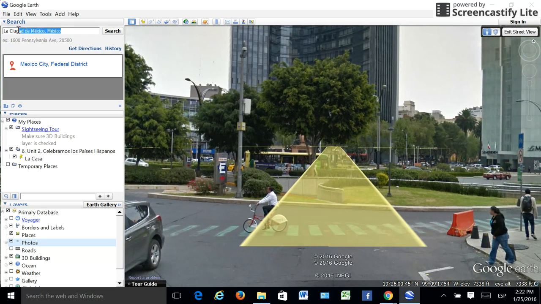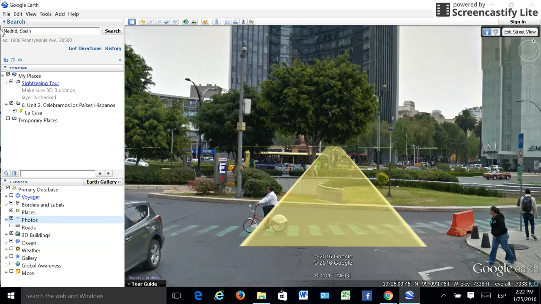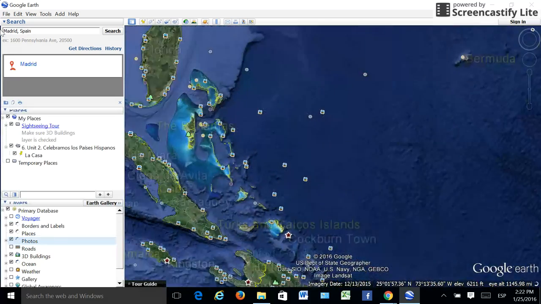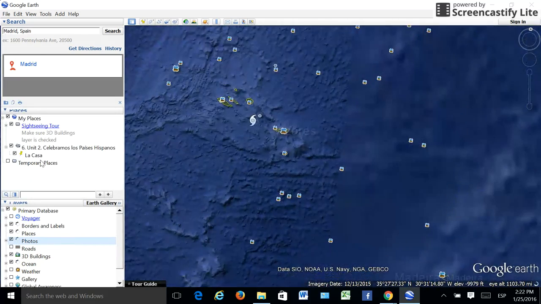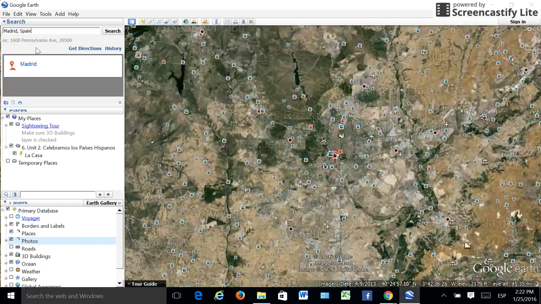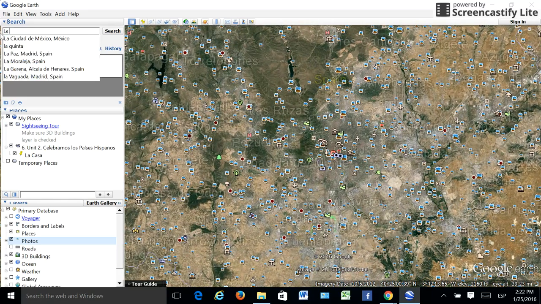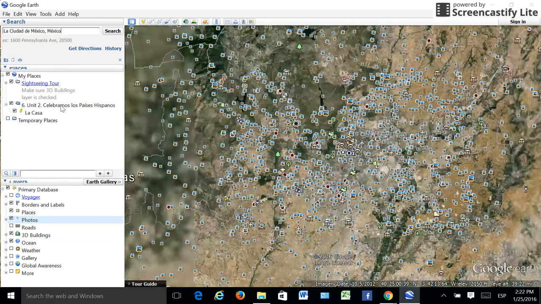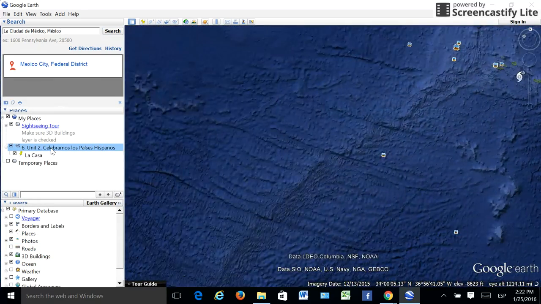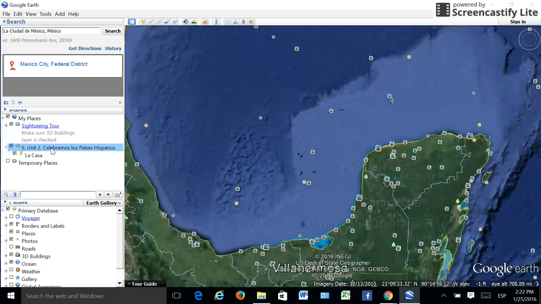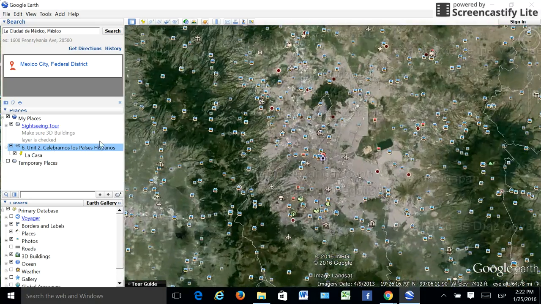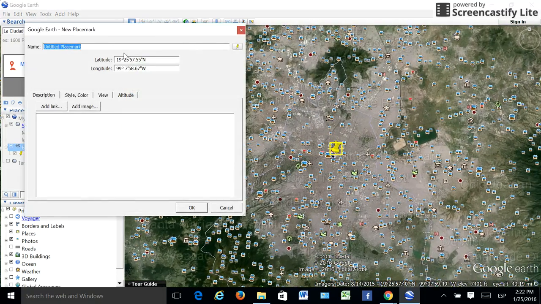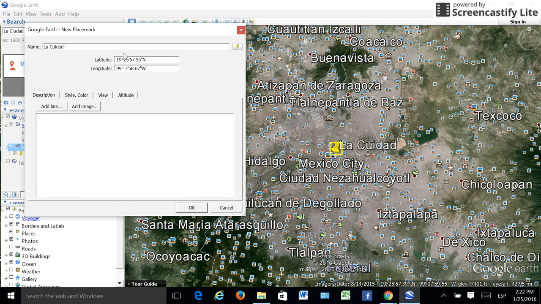Now, from here, we're going to go to Madrid, Spain, and I'm going to fly out to Spain. And once we're in Spain, I forgot to add a marker to La Ciudad de Mexico. Whoops. Let's go back there for a second, because I want to make sure that it's the second stop on my tour, which I'll show you in a second. So we're going back to La Ciudad de Mexico, and I'm going to add a marker, and I'm going to call it La Ciudad de Mexico, Mexico.